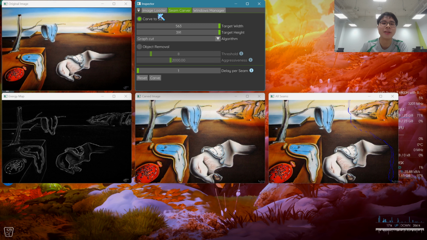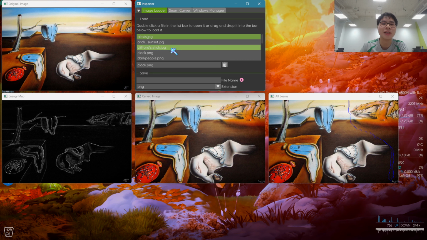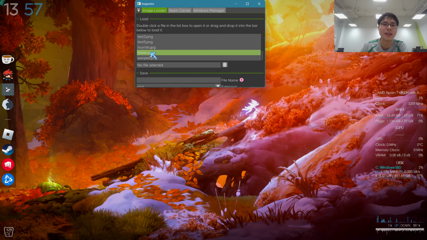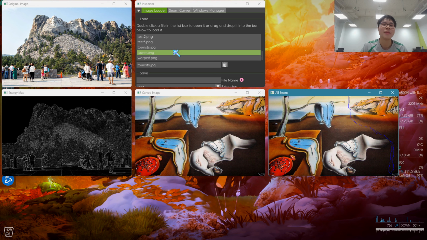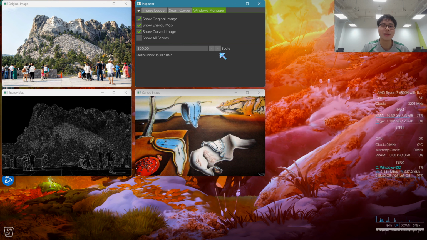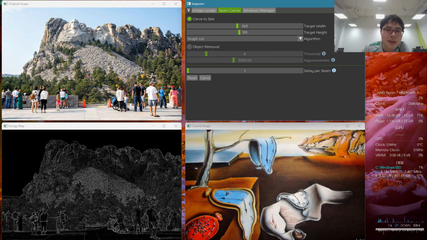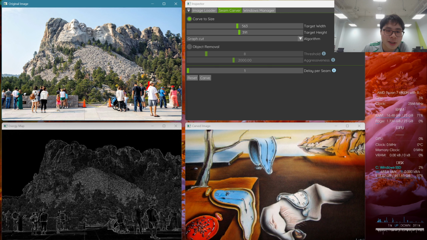Now I'll go over the object removal. So let me choose another image to load. You can also delete and load it back. Okay, so now I will also remove this all seam since it's not very useful to show, and I'll attempt to carve out this guy. Just give me a moment while I carefully carve this guy out.